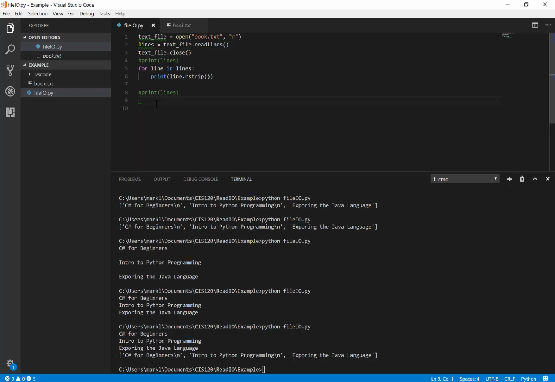All right, so now let's do the opposite. Let's write our lines to a new file. So we're going to create a new file. Let's do a write file. And we need to open that file just like we did the last time. We need to make a new string, create a connection to a new file. And we're going to call this bookout.txt because we're going to write data to this file. And this time, instead of the R, I'm going to use W, which says write to a file.